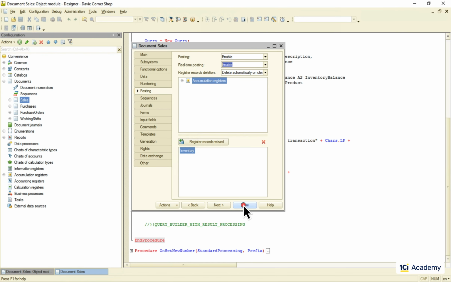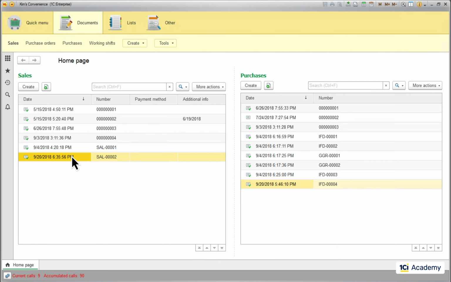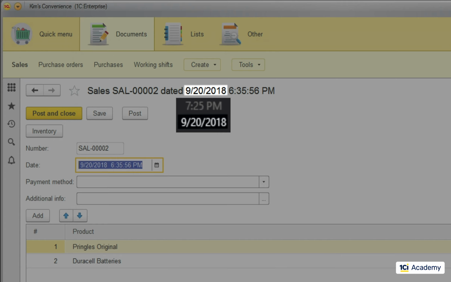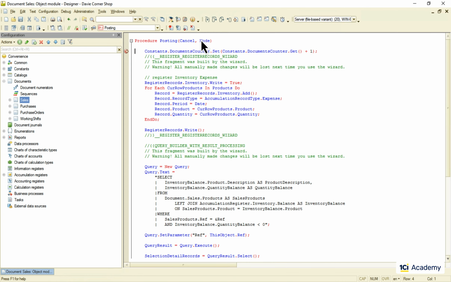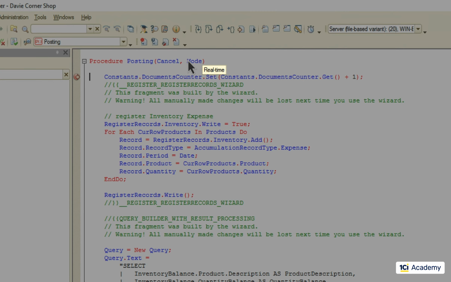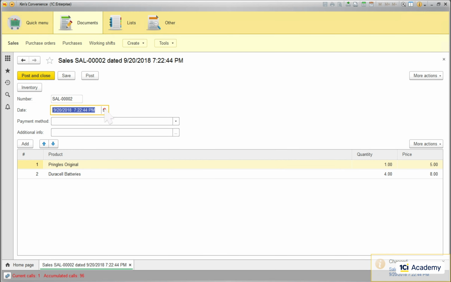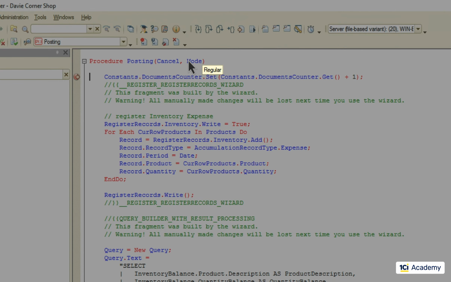Let me show you what happens when this option is on. I'm setting a breakpoint here and opening this document. Note that its date is the same as the current system date. Here we are at the breakpoint and the current value of this mode parameter is real time. Now I'm changing the date of the document to yesterday's date. And the mode value is now regular, which means that we are posting a backdated document and do not need to check anything.